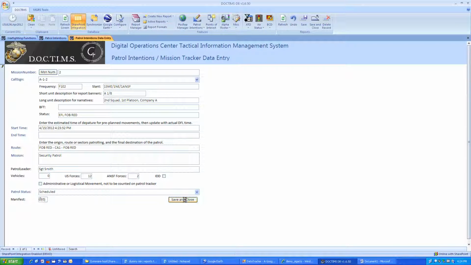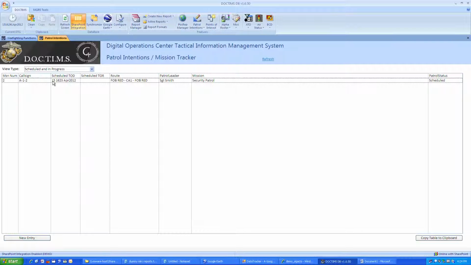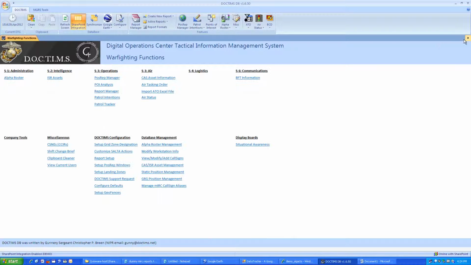So we're going to save this, and it's actually posting this to the SharePoint, so it takes an extra couple seconds for that to save. And there is our first patrol intention. Okay, so we've got our patrol intention in.